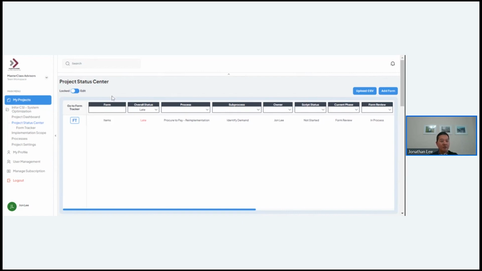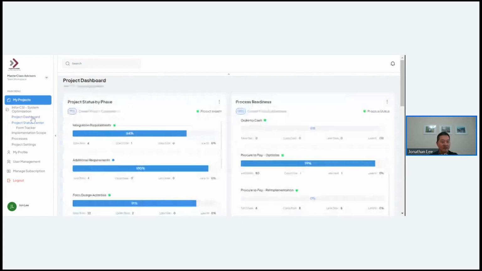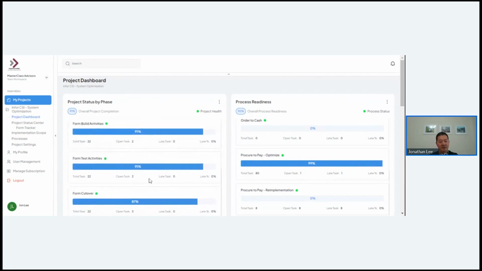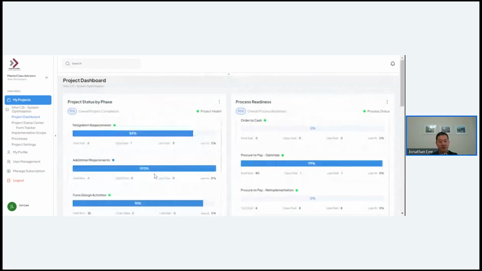So let me go to one more piece and show you the functionality here. The dashboard that we show includes what we'll call traditional views, like how many integrations are involved in our project, how many additional requirements like security and workflow are there, how many design activities or tasks, build, et cetera. So this is more of a traditional view.